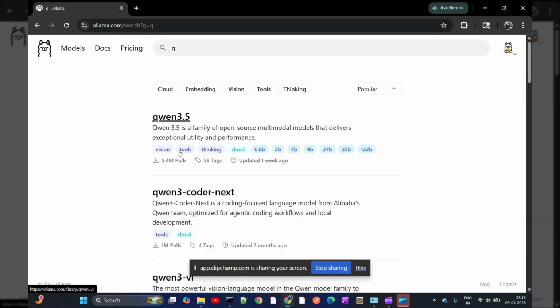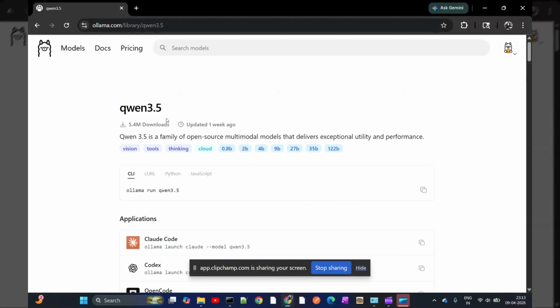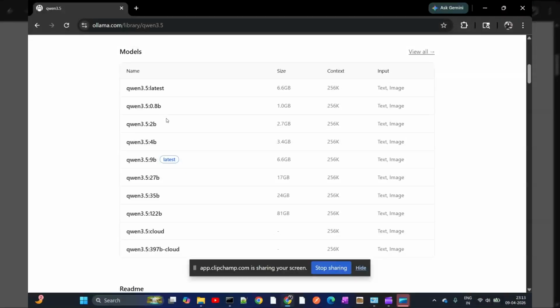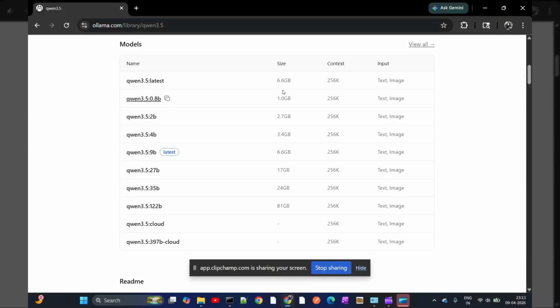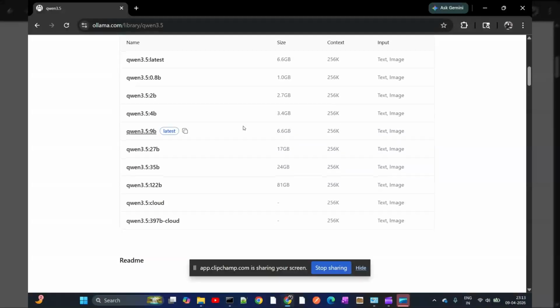If you see, we have a lot of cloud options. We have actually more than 122 billion options also. So I click this. If you scroll down, it will give you a list of models. These models, if you see, this is the model and this is the size it will take on your laptop if you want to run it locally in your VM, right? But we are not going to take that route. We are going to go the cloud route.